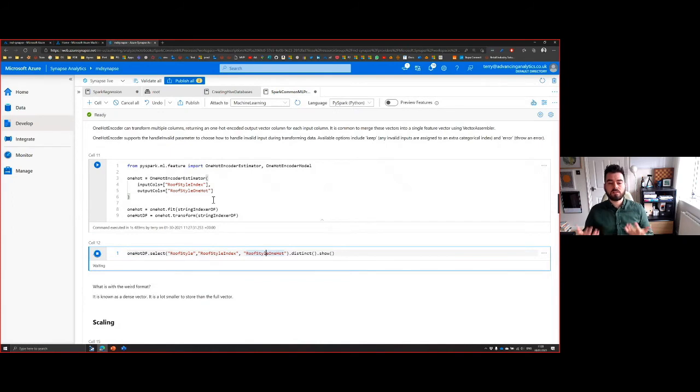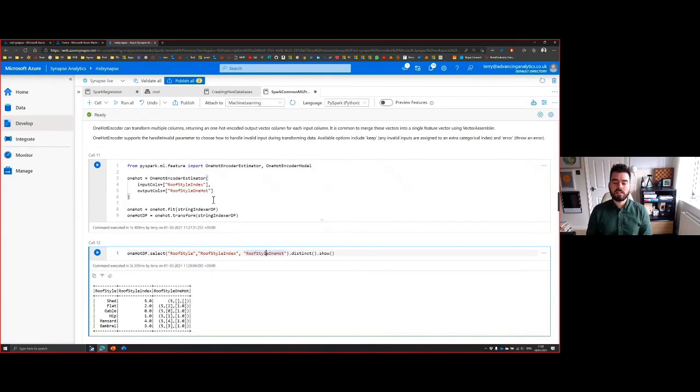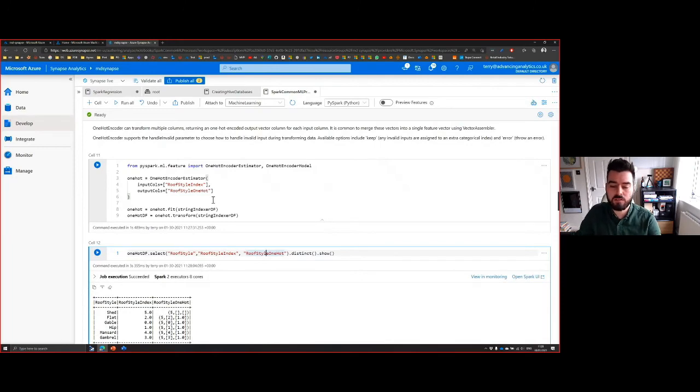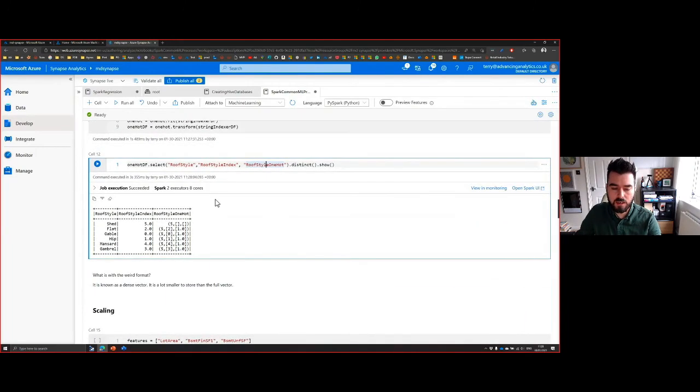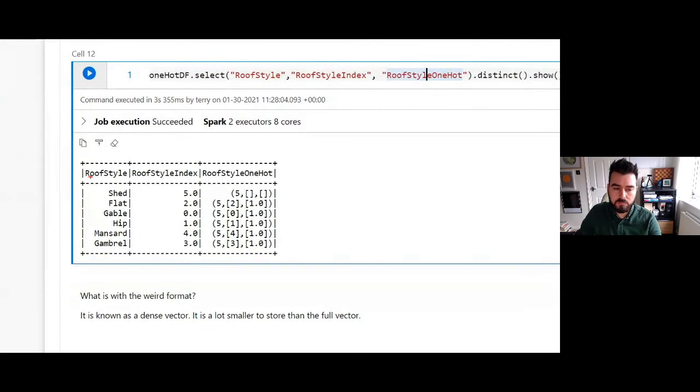It's going to take in some input columns and produce some output columns. We're going to fit it, and then have a look at it. Here is the style index, which is what we created with our string indexer, and then a one-hot encoding of that.